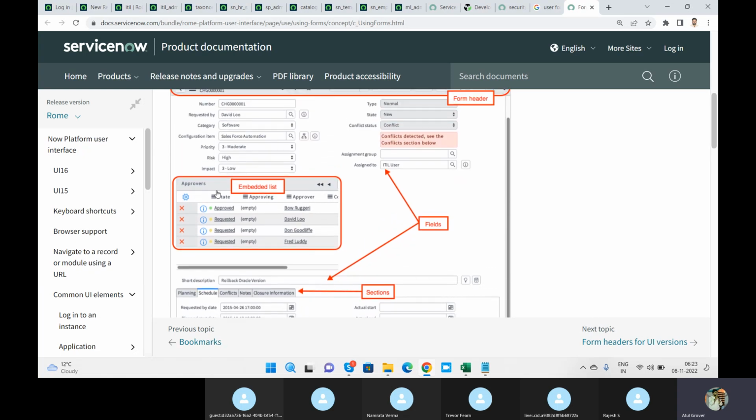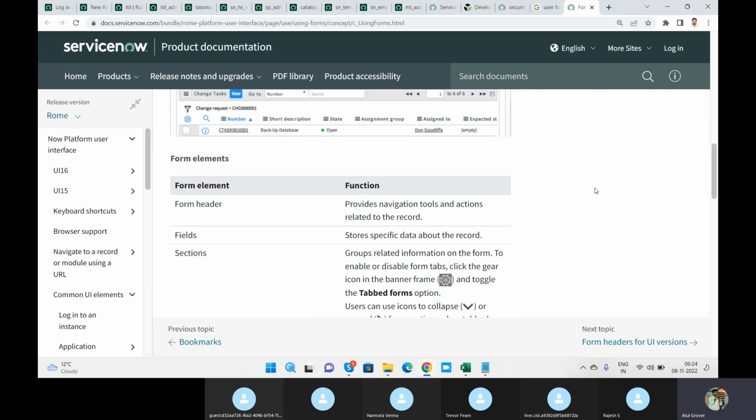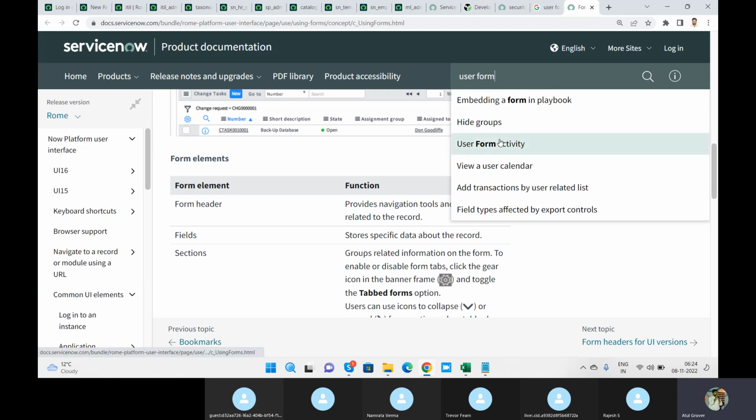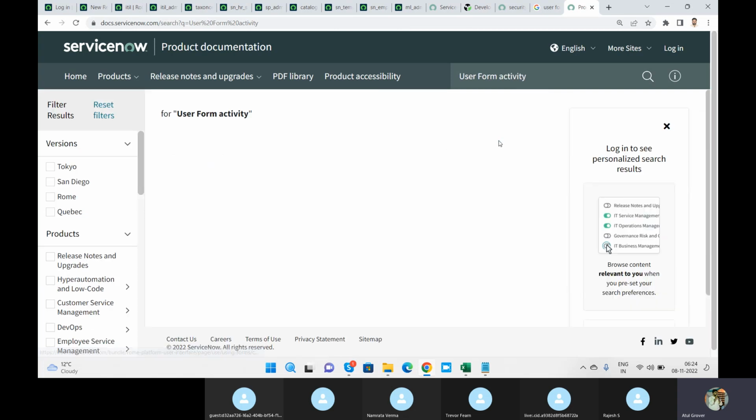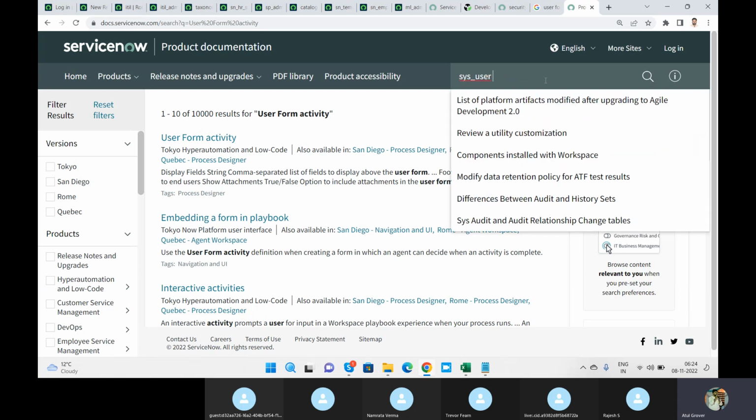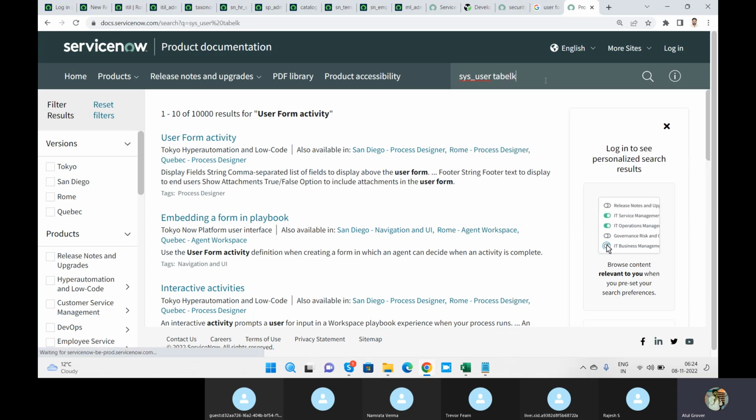So it is giving me the detail of how the form looks, but it is not giving what the form means here, what the field means here. Maybe what we can do, we need to search very specifically here. User form activity, hiding users. Let's say, what is this? Going to be tough. sys_user table.